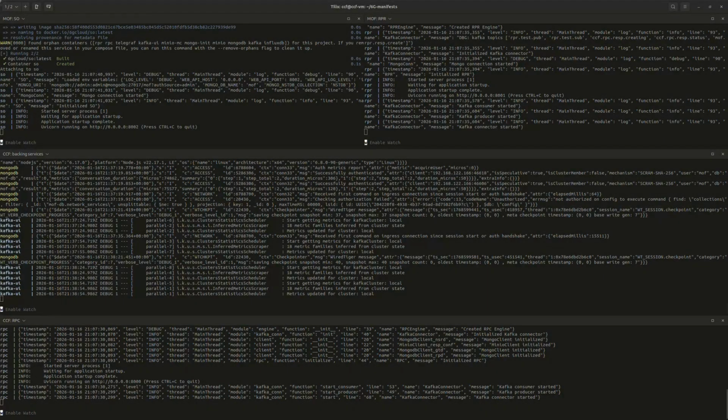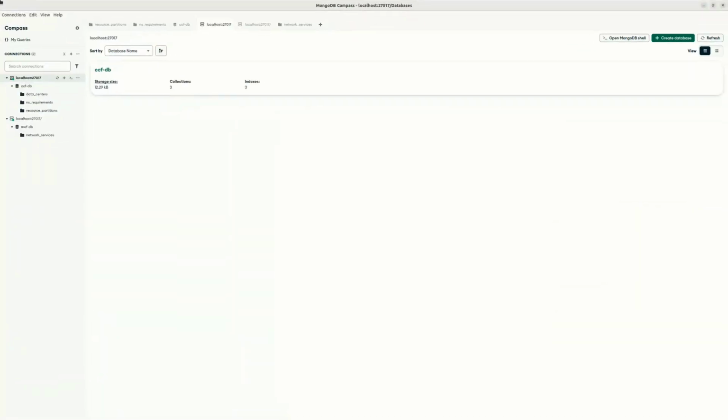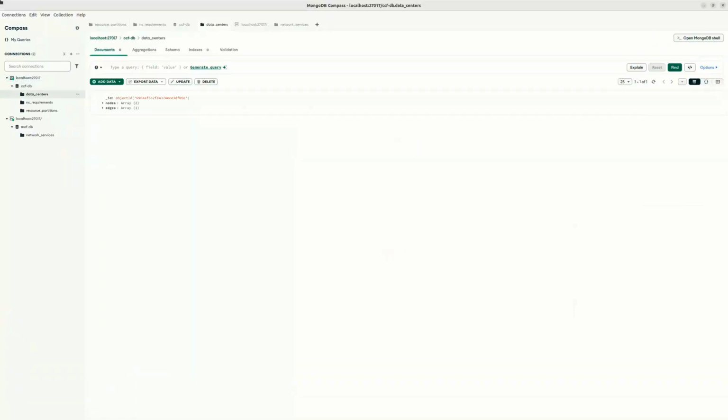The data can be inspected with additional tools. For MongoDB, MongoDB Compass is used. Two separate databases are created for MOF and CCF, with collections corresponding to NSRD, GTD, and RPD. So far, the databases contain the DC topology information and requirements for the network service of type test that will be orchestrated during this demo.